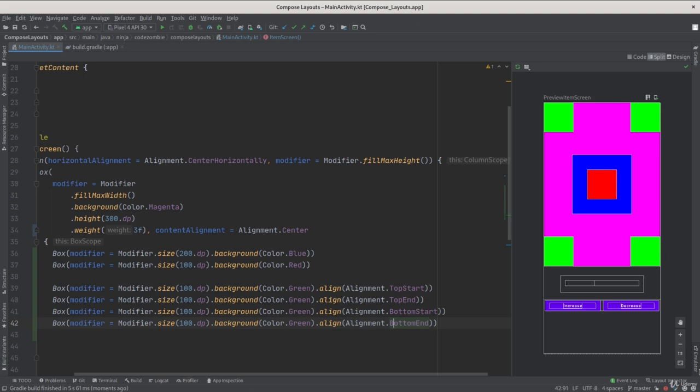There we go. So a box allows us to have different alignments for its children, and also intrinsically it allows us to stack composables or UI components on top of each other. So by default, every composable that you put inside the box goes on top of the previous composable or UI component. And this can be useful sometimes to create a specific type of user interface that you have in mind. Alright, that's it for Box and how we can use boxes in Jetpack Compose.